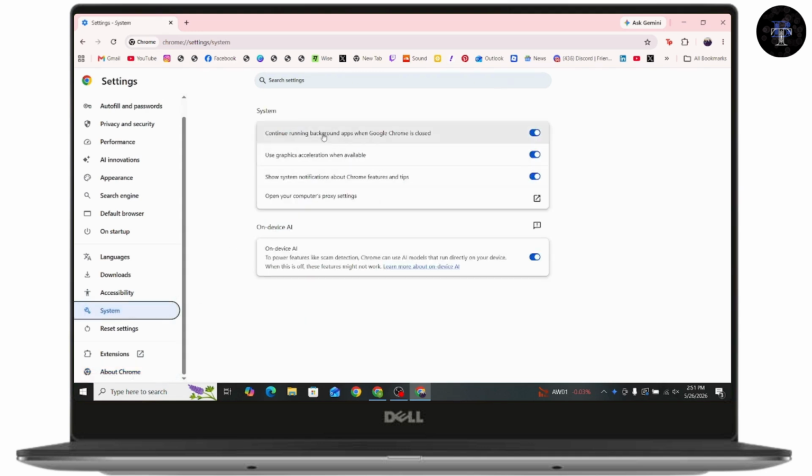Now, after updating your Chrome, you just need to go to the left side, and here you need to come to System. Now you need to turn off the option of continue running background apps when Google Chrome is closed. You need to turn this off. After that, you also need to turn off use graphics acceleration when available. And then you can simply click on relaunch and it will relaunch your Chrome browser.